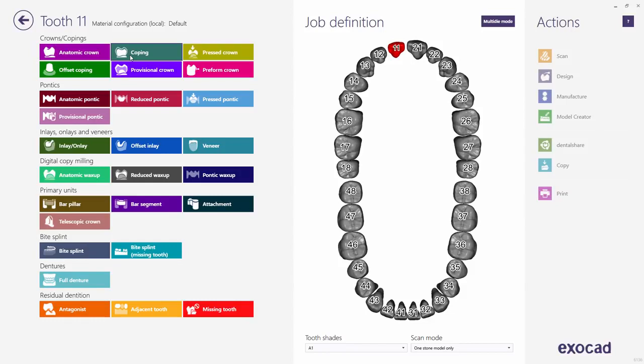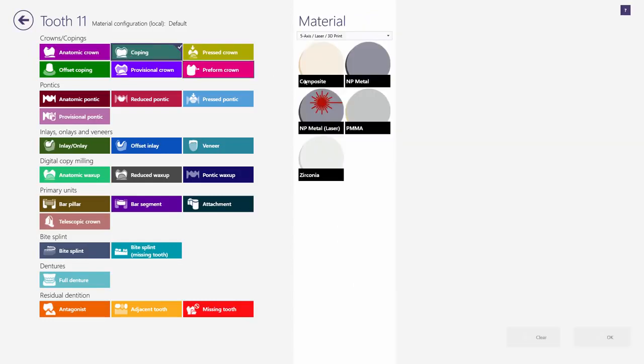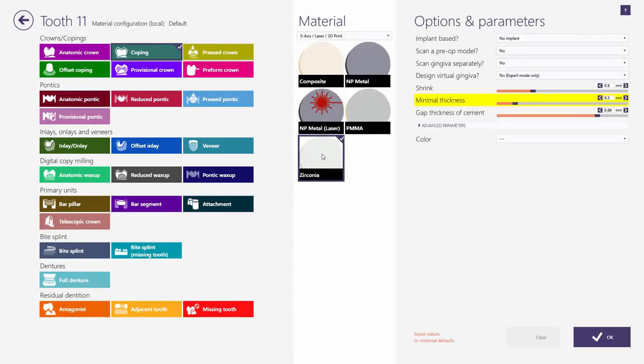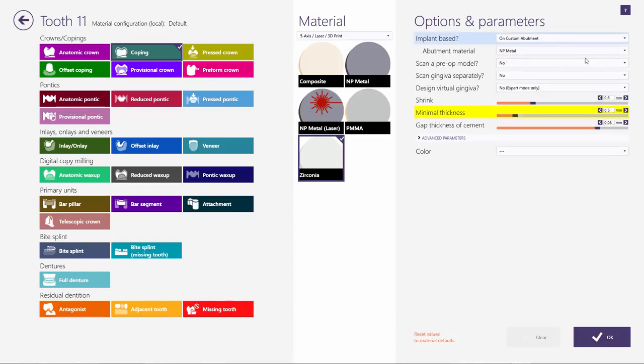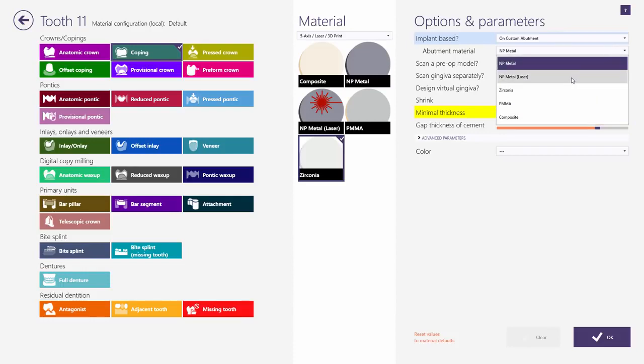Let's choose a reduced coping and select the material for the coping. For implant-based restorations, it is important to set the right option. Select On Custom Abutment. The other implant-based options will be explained in a separate tutorial. The abutment's material can be defined differently from the coping.